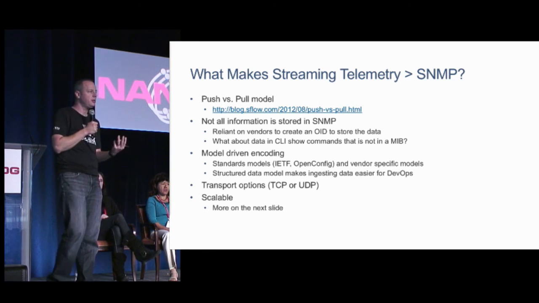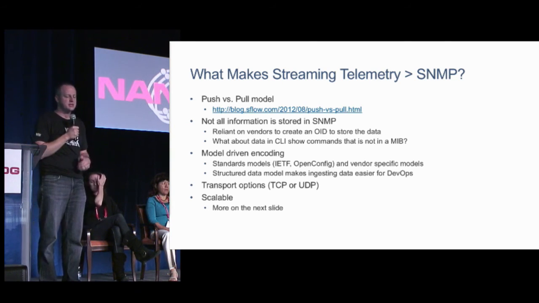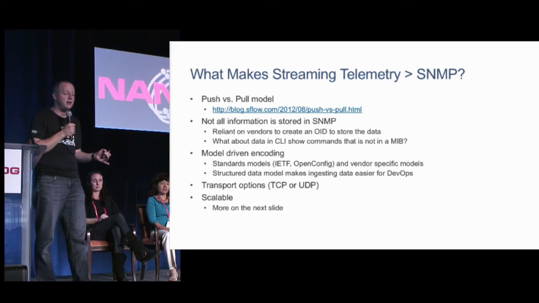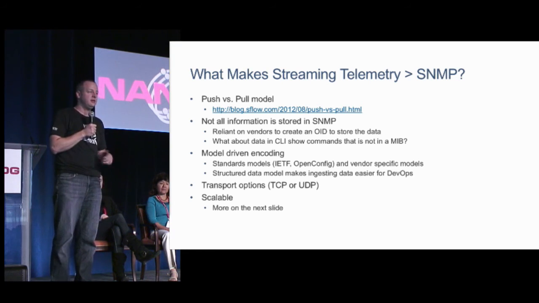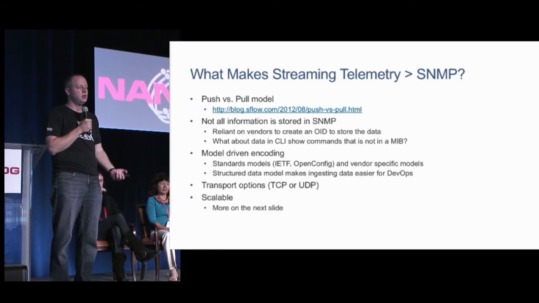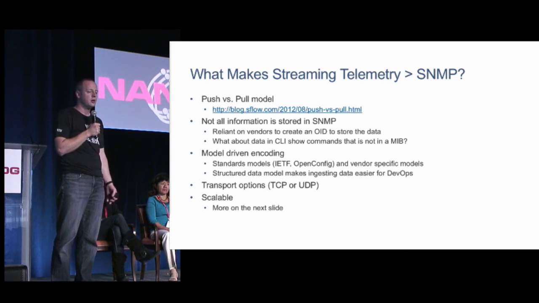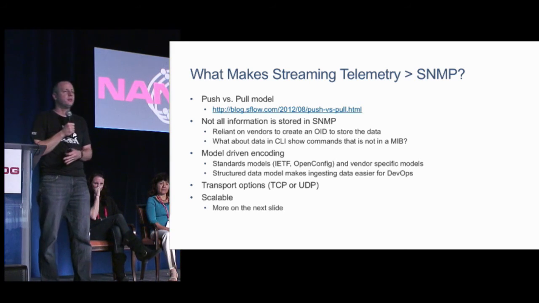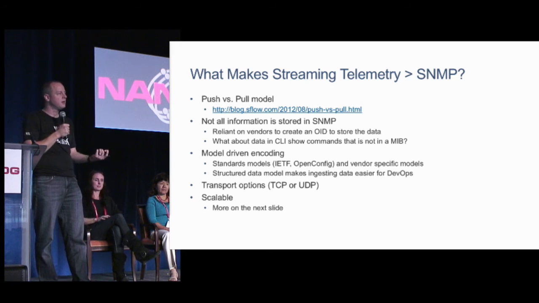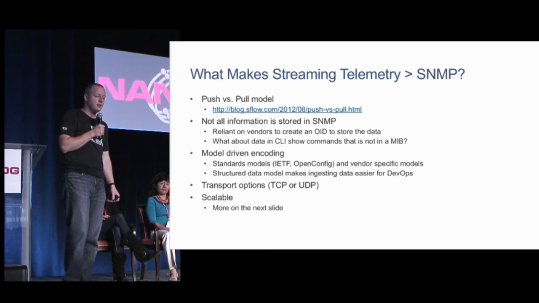It's also very extendable, similar to SNMP, where you can have standard models that are defined industry-wide. You can have them defined by the IETF. You can have them defined by the OpenConfig community, if you're familiar with some of their YANG model work. And the vendors can also have specific models for things that might be specific to their implementation.